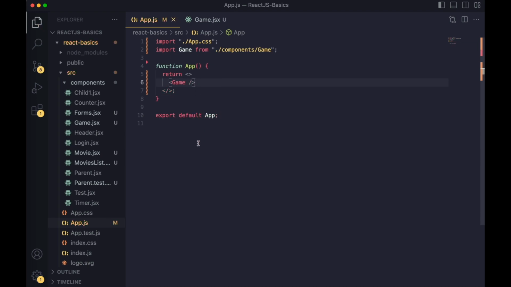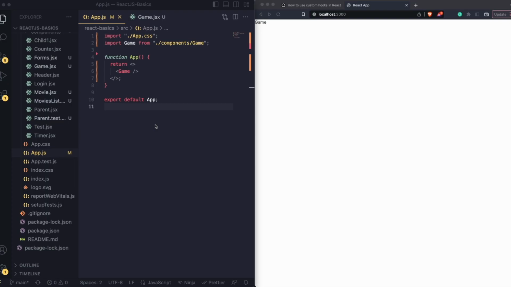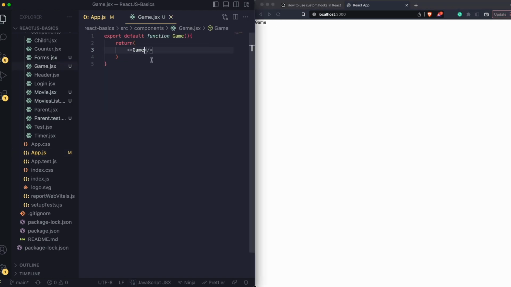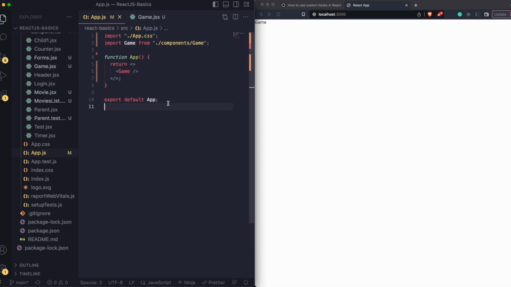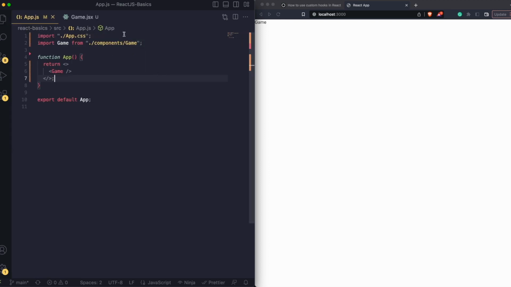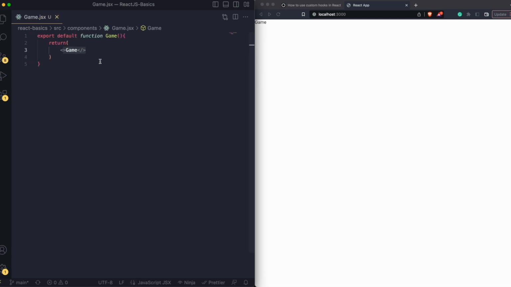Close this, save it, and if we open our browser, as you can see, we can see our text game written over here because we are importing our game component and we just have game inside it. So far we didn't do much, but let's make some progress now. I'll close this so that you have more of the screen, and then we are just putting all our logic right now inside this game component, and then we'll see how to create custom hooks.